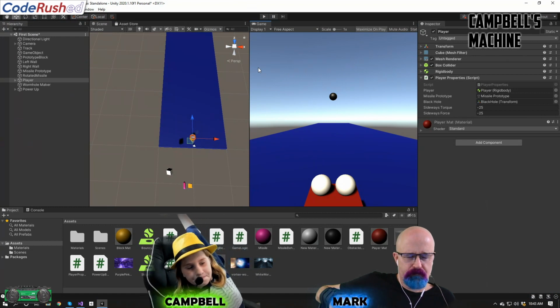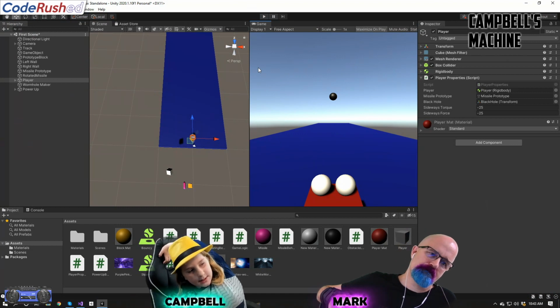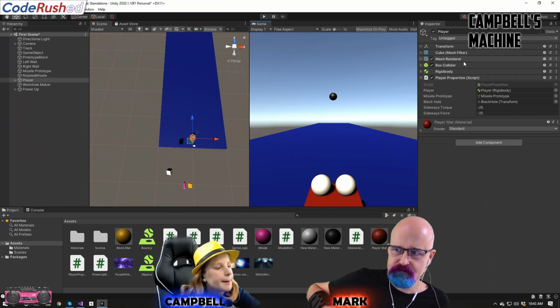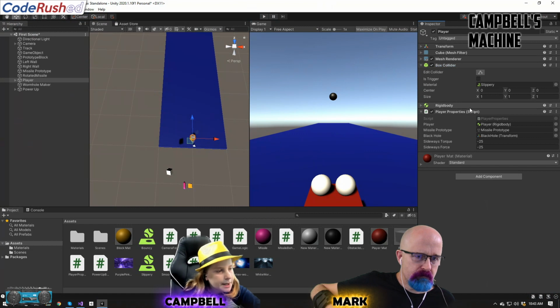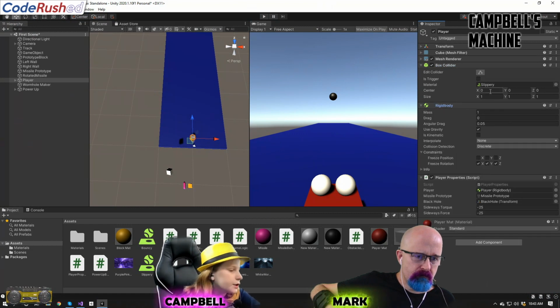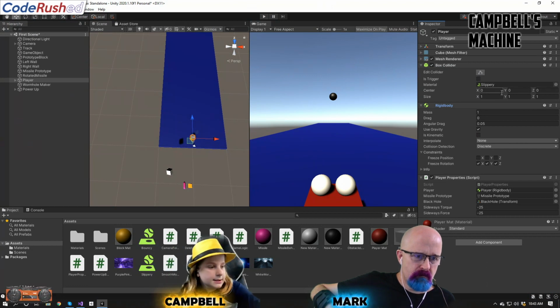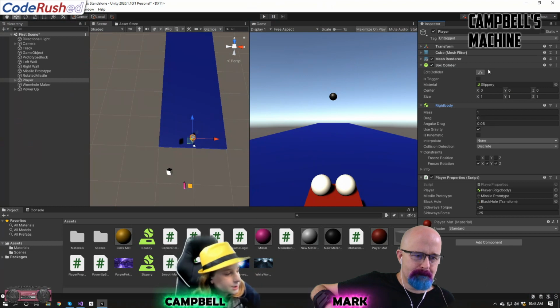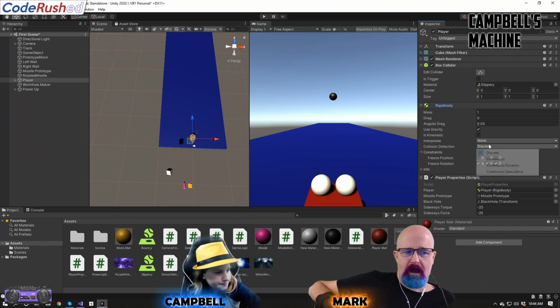Okay, so I think it is box. Can we open up both box collider and rigid body and just see what properties are inside? For box collider, there is trigger, slippery, center, size. And then for rigid body, there is mass, drag, angular drag, use gravity, is kinematic, interpolate, collision detection.